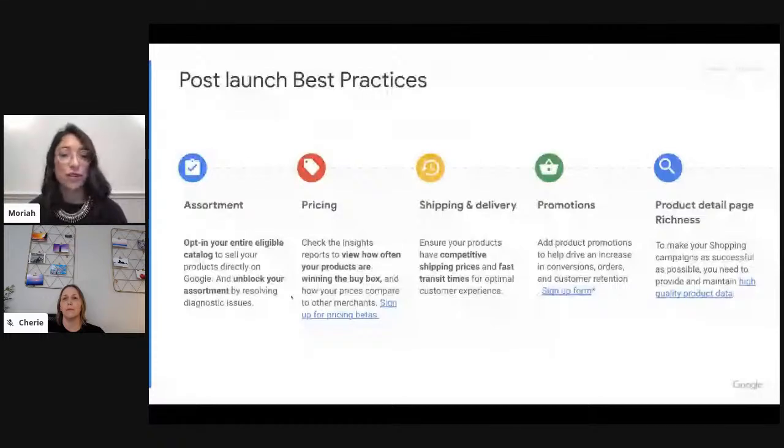So for assortment, the thing to note here is really just making sure that you opt in your entire eligible catalog onto Buy on Google. One of the things that I'll mention here in a bit is how to unblock your assortment, so making sure that your products are actually active and not disapproved. We'll go into that in further detail, but I'll leave that for now.